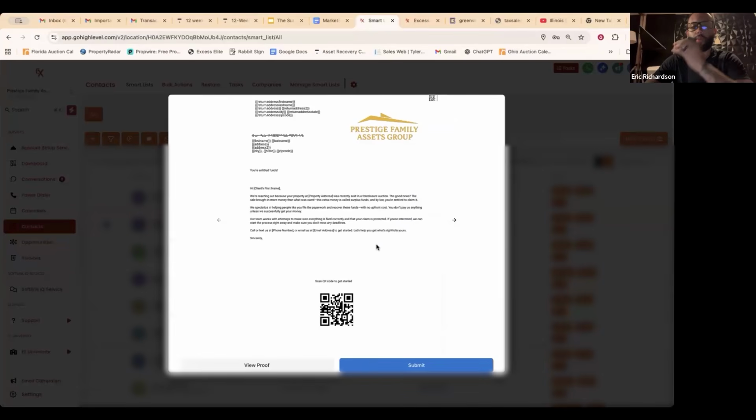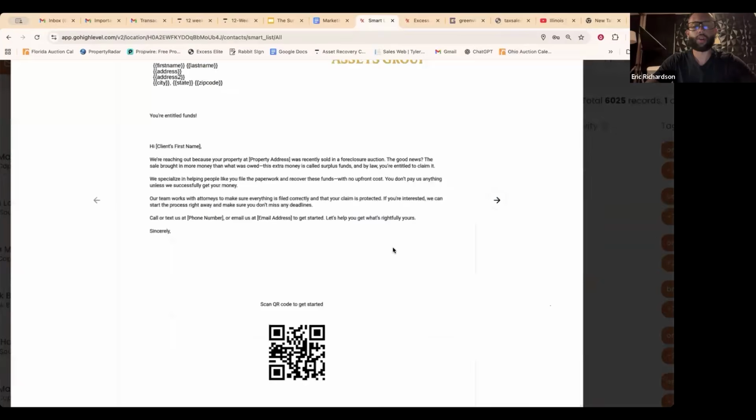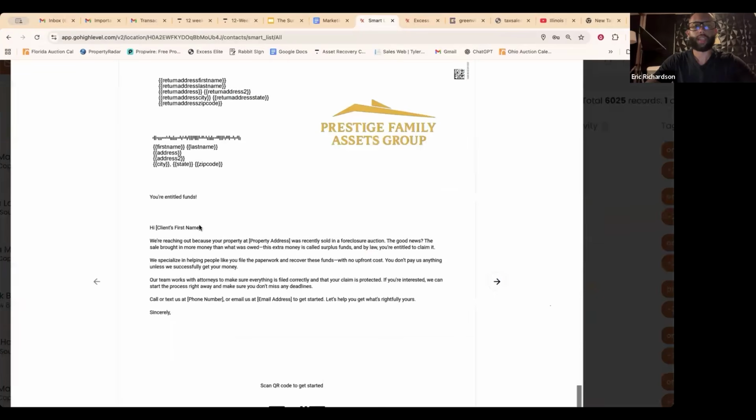And here it's going to auto-populate. As you guys can see here, this has the company logo for the mailer, and then it'll pull their information. So it says, hi, client's first name. We're reaching out because your property address, it's going to pull that, was recently sold in the foreclosure auction. The good news, the sale brought in more money than what was owed.